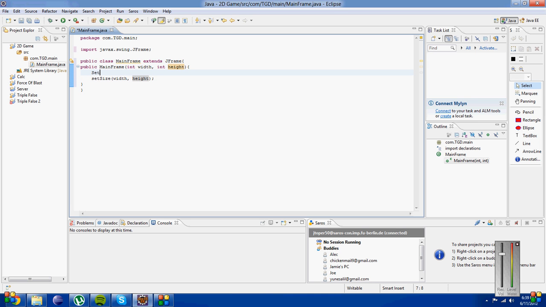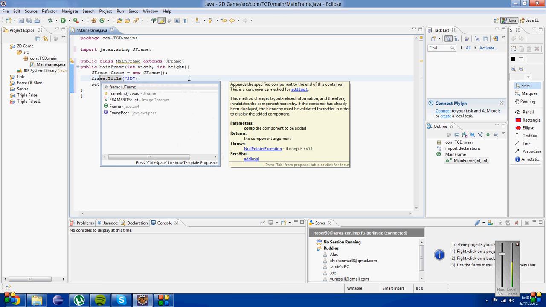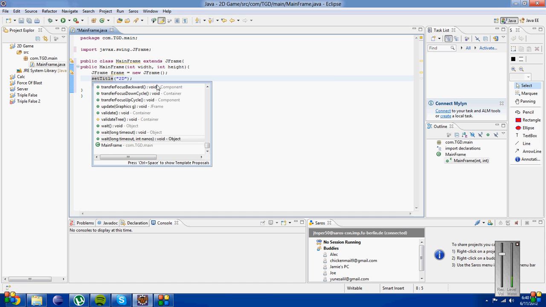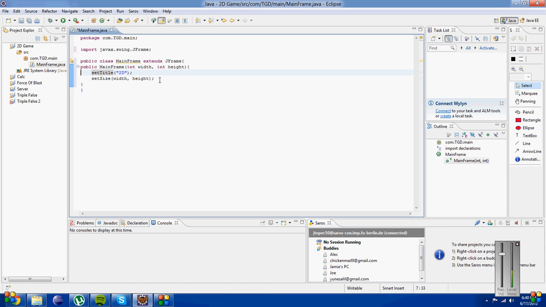Let's set title. And normally, if you didn't import JFrame, you would have to make sure I'm not getting any errors, set to 2D. Normally what you have to do is go JFrame frame equals new JFrame. And then you would have to go frame dot everything. But, like I said, this makes our lives a lot easier. Also hit Control-Shift-F to, as you saw there, format it.